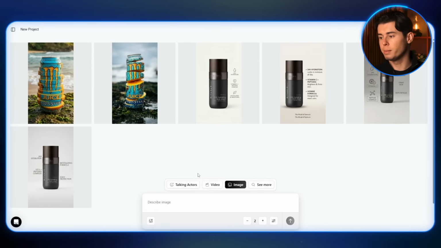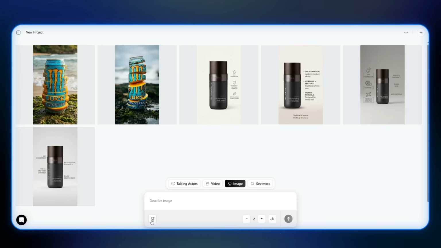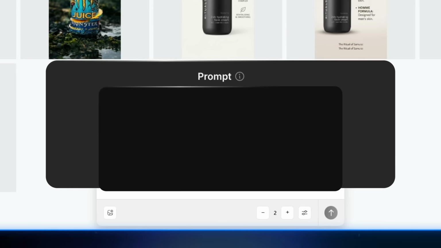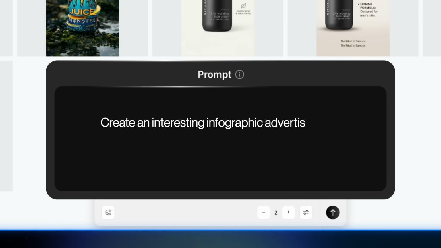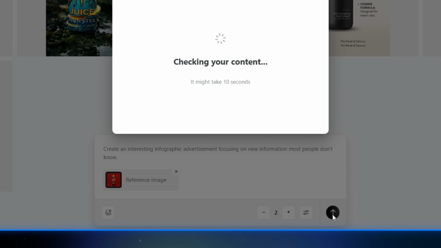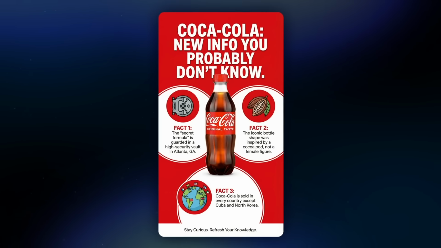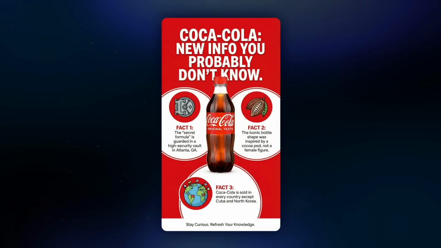So for this next example, I found a simple photo of a Coca-Cola bottle. What I want to do is create an infographic style advertisement that sells Coca-Cola by focusing on interesting facts most people don't already know, which puts the model to the test and forces it to actually search the web for new information. I'll import the Coca-Cola bottle and use a prompt that says, create an interesting infographic advertisement focusing on new information most people don't know. Then I'll send it. Here's the first result we get back. Now some of these facts are more well known, but Coca-Cola has been around for so long that genuinely unknown facts are rare.